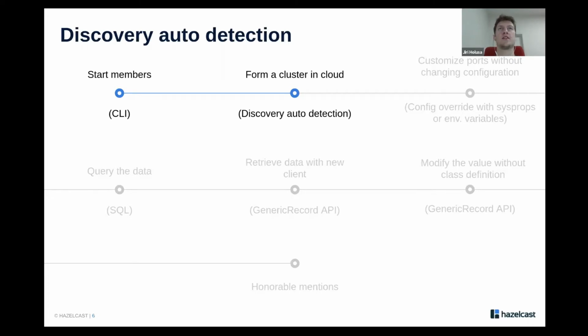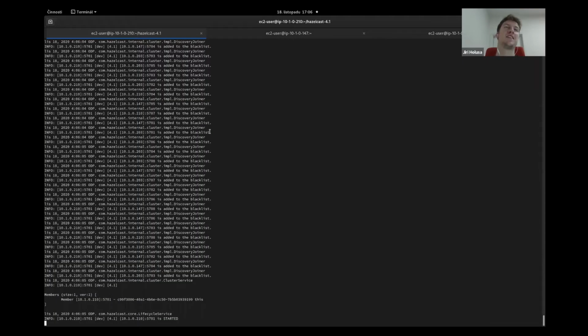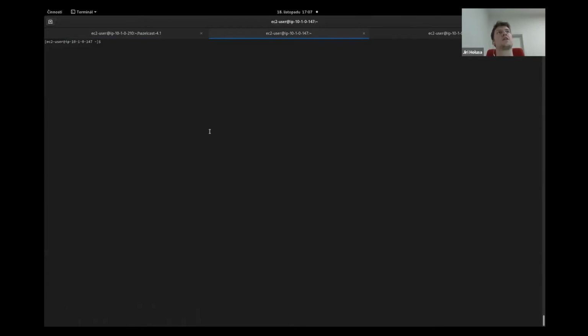Now, Hazelcast has made itself even smarter, and now it can choose the discovery strategy automatically and form a cluster in major clouds with literally zero configuration. So we have that one member started from the previous step, and let's access another AWS EC2 instance.